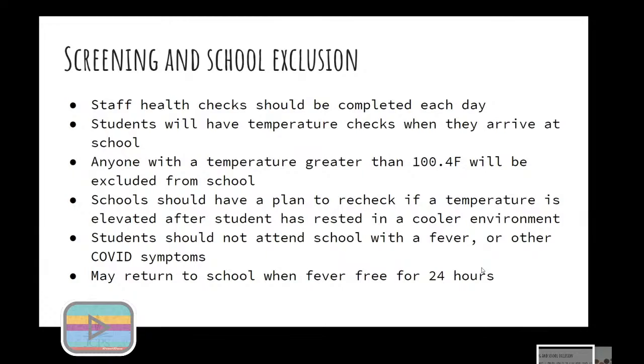A kid gets to school in the car, heat's blasting on them. They get to school, roll up, the temperature check's done, and they're hot, and so their temperature registers higher than it really is. And so the recommendation with these type of thermometers is that they sit in a cooler environment and recheck, after, we have in the plans, after 10 minutes to see if their temperature has come back down to normal.